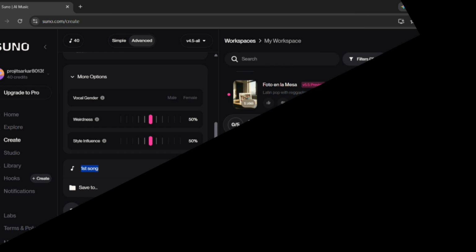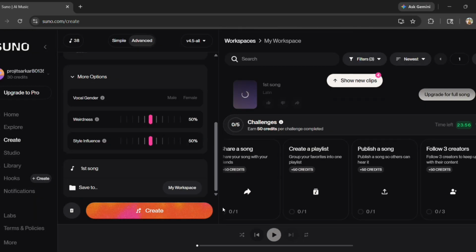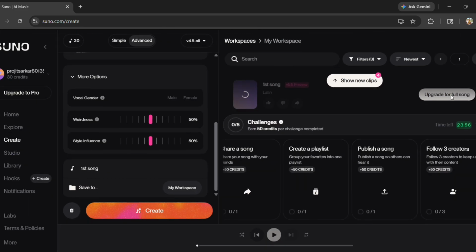After writing your prompt, simply click on Generate. Suno AI will now automatically create a full song for you, with lyrics, vocals, background music, and professional quality sound effects. And honestly, the results are really impressive, especially for beginners who don't know music production.